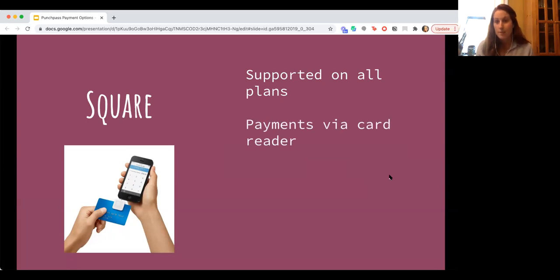So what will happen is it can take payments via card reader, and you'll be able to see those in Punchpass. So it's an integrated payment, and also payments through their online store. So customers can go to your Square online store, purchase a pass, and then that will be processed in Punchpass.